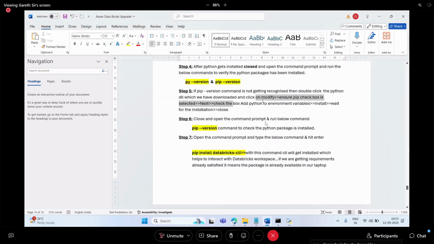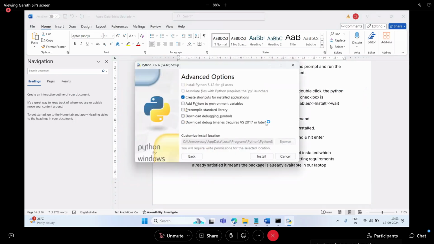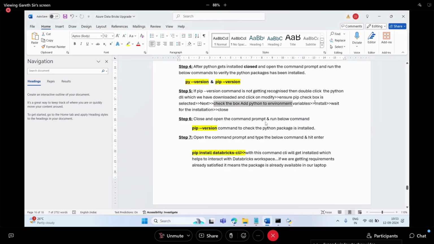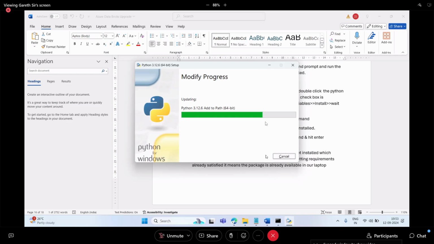Check the box, add Python to environment variables. Then say install here. Wait for the installation, then close the window. Hold on. Done. Modify was successful.